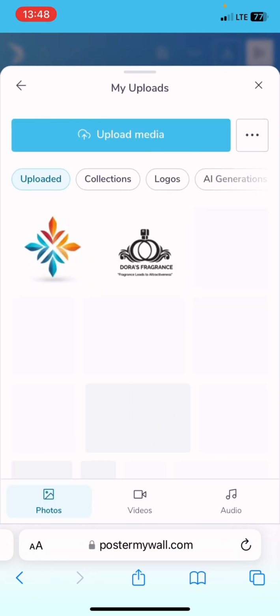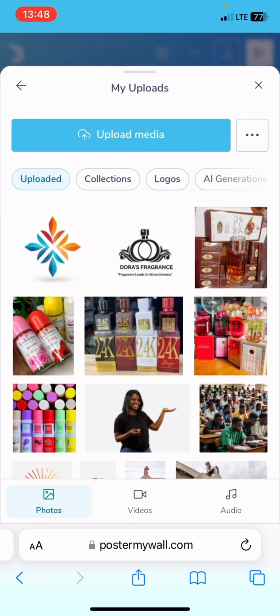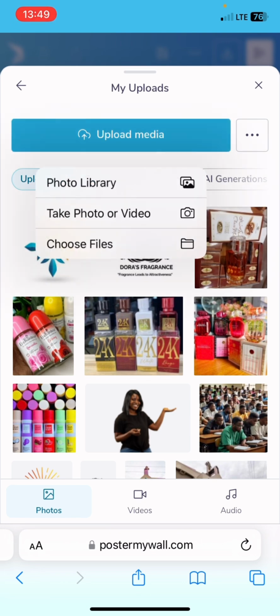So when you click on upload, these images which you're seeing here are the images that I have uploaded before on this my account. If you're new to it, you will have to go and upload it. Maybe, for example, the image you want to use is one you've not uploaded on the site before. What next to do is just to click on upload media. Then it will direct you to your phone gallery if you're using an Android phone. And if you're using an iPhone, once you click on upload media, you have to click on photo library. Once you click on photo library, it will direct you to your phone gallery.